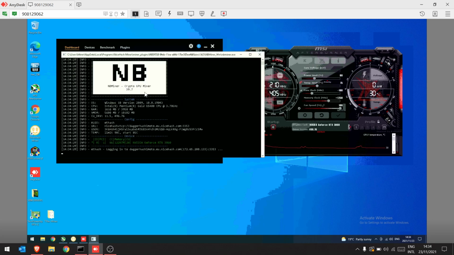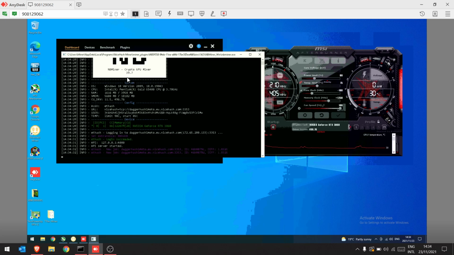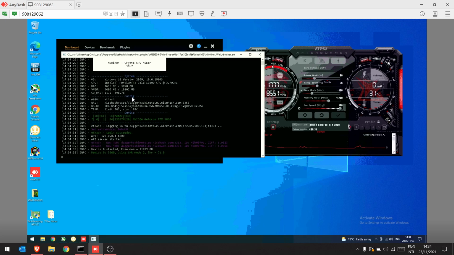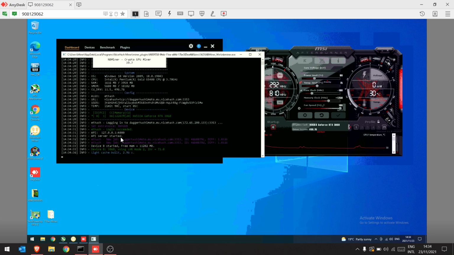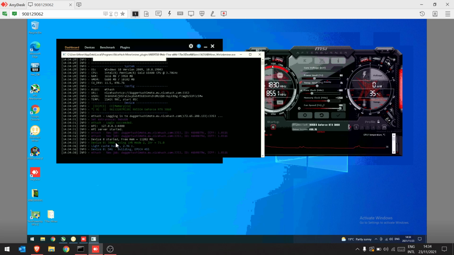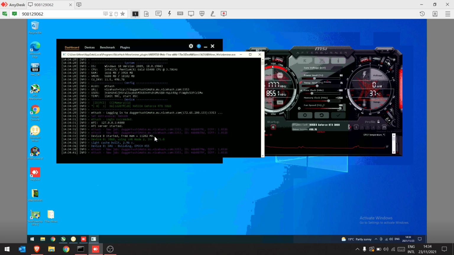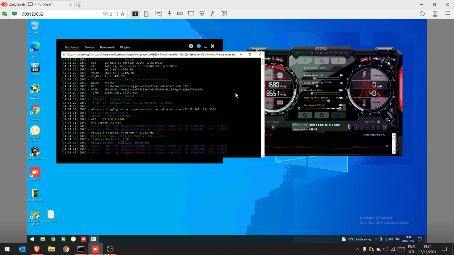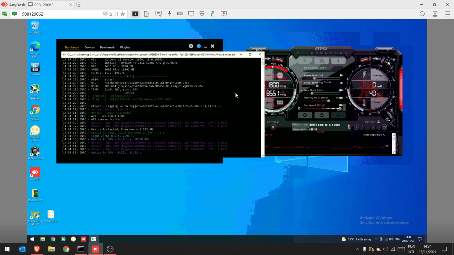So you'll see it starts building up the DAG. We're on NBMiner 39.7, which is the latest version. But what I want you guys to see over here is device 0, 3060, using LHR mode 2, LHR equals 71. So what that means is NBMiner is unlocking your card up to 71% of its full potential.